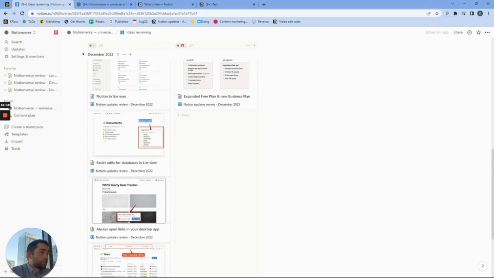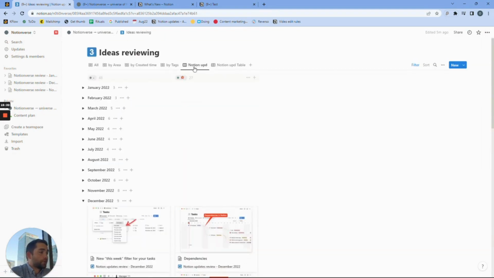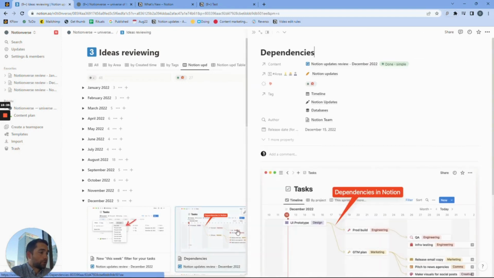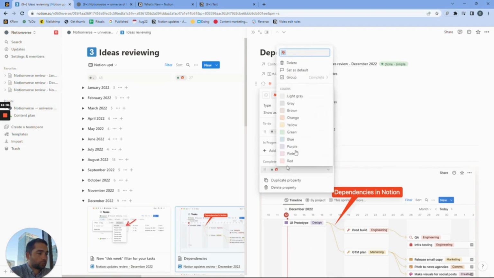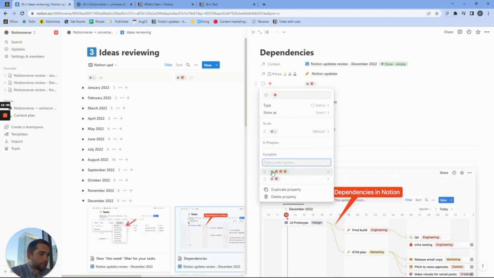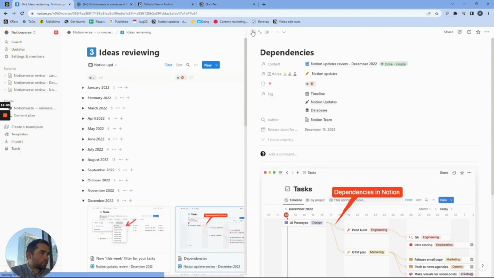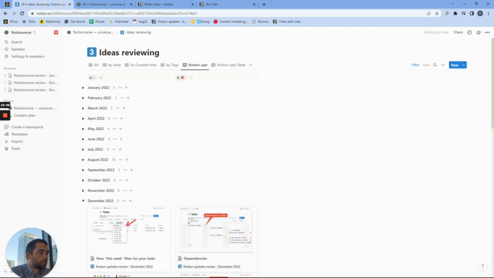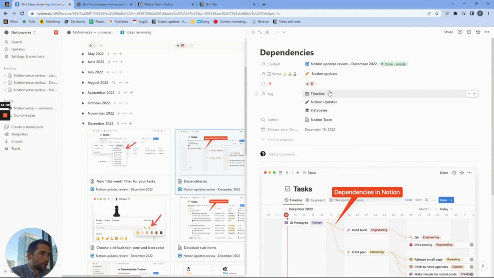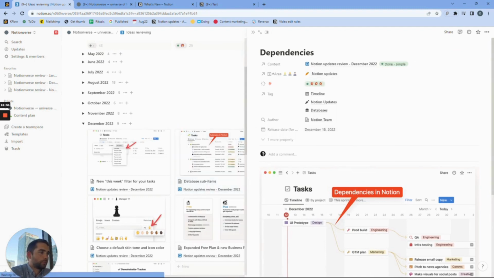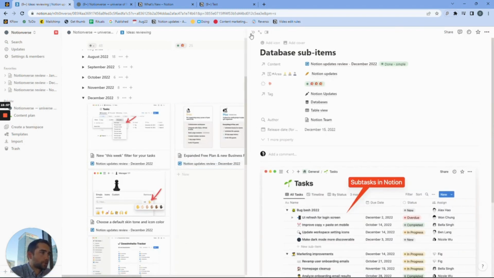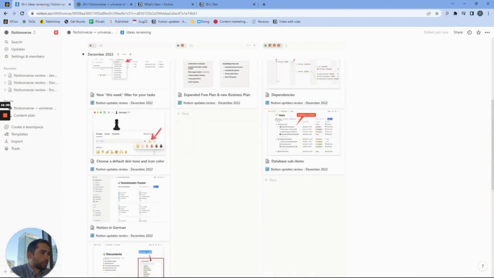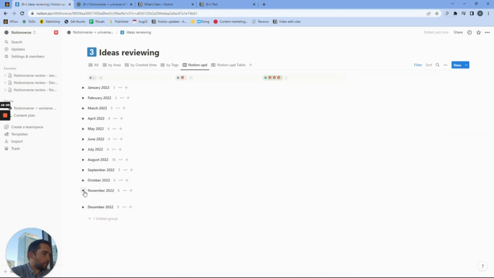Trying to decide which of these 27 is most important, I'll create an additional property here and try to evaluate which of them will be most useful for me. So dependency, yes, I will use it next year, very frequently, and subtasks too, because I work a lot with tasks, with projects in Notion, so these will be very important properties that I will use regularly.